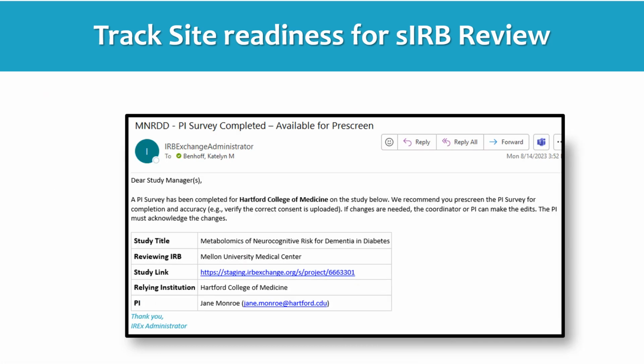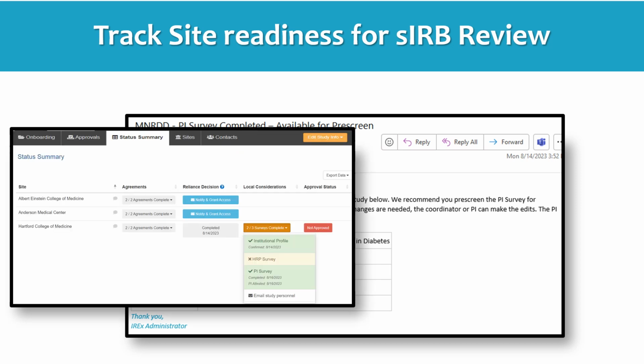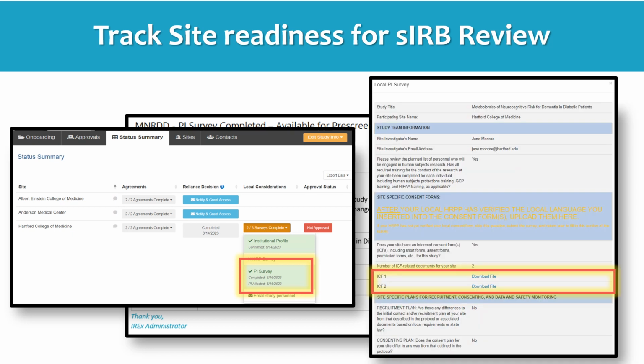If the PI attests to the PI survey before their HRPP has documented their local reviews in IREx, a notification will be sent to all study managers that the PI survey is available for pre-screening. The PI survey can be pre-screened from the Status Summary tab. Local considerations drop down for the site to ensure, for example, that the site's local consent forms were attached. If changes are needed, the study team member or PI can edit the PI survey.